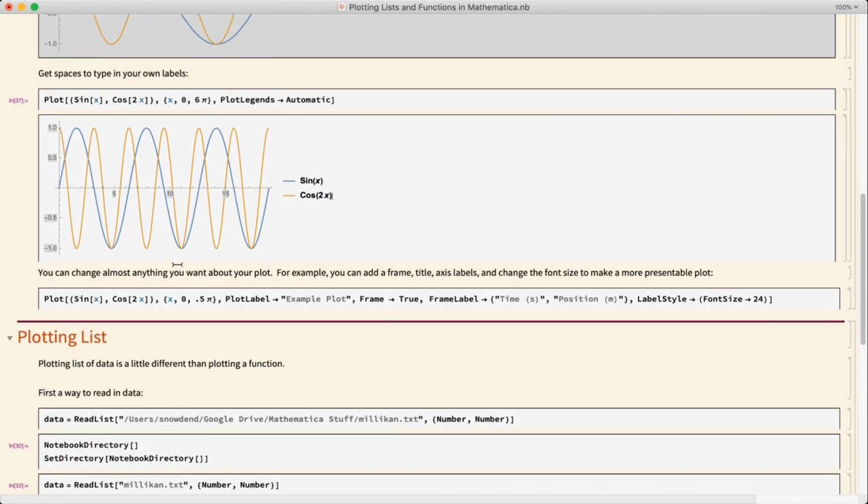And then again, just like MATLAB, there's tons of different ways you can manipulate your plot. You can change the line width, the line color, the markers, all kinds of things. So this is just another example. Again, I'm going to plot the same two functions. Here I've changed the range of x from 0 to 0.5 pi. I've added a label to my plot, so like a title. I'm giving this plot a frame, so that means it's going to have lines around the border. I'm going to label the frame with the axes labels, so time in units of seconds on the horizontal axis, position in meters on the vertical axis, and then I'm going to go ahead and adjust the font size of everything that's a label, so the plot label and then the frame label. So let's go ahead and run that and see what that looks like.